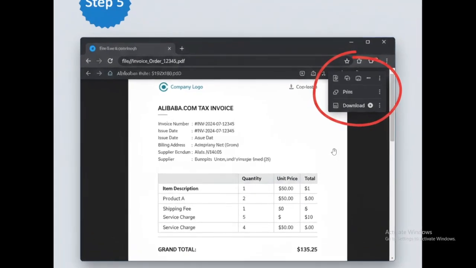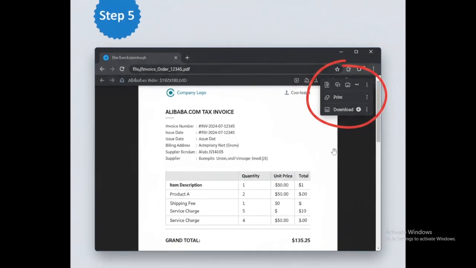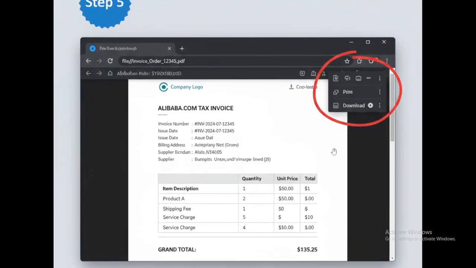Finally, navigate to your Downloads folder and confirm that the invoice is saved there. Locating this file makes it easily accessible for future reference, which is particularly important for tracking business expenses or for tax purposes. Having it saved in your downloads ensures that you won't have to go through these steps again to access it.